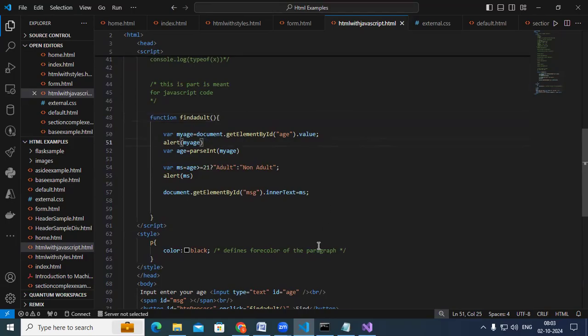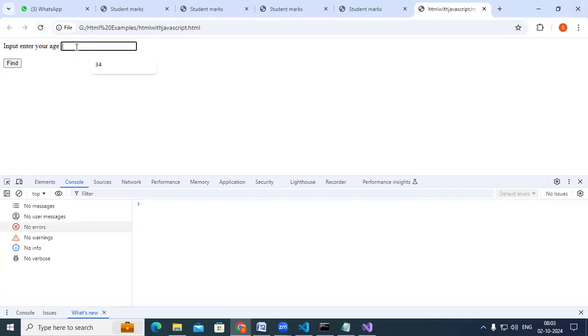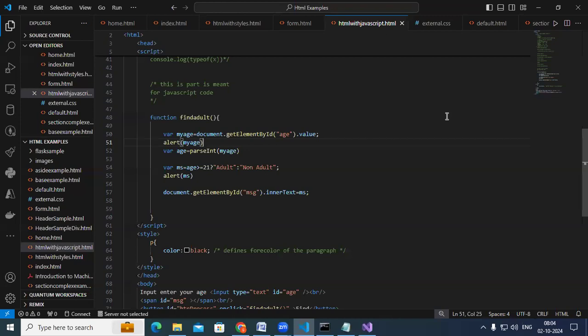Now, once again, see what happens in this case. Enter 13, click on Find. It says 13 here. Non-adult should be printed here, and it is getting printed. You can see non-adult is getting printed in this case. Earlier, I used the evaluate function, which is predefined in JavaScript. Because of that, we had a problem.